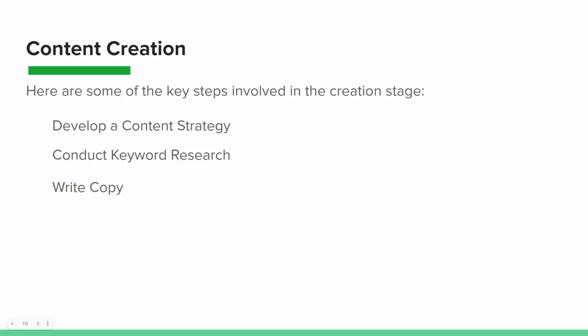You also want to write copy. So based on the content strategy and keyword research, it's time to actually write the copy and content for the website. This can involve writing headlines, body copy, calls to action, otherwise known as CTAs, and optimizing them for the target audience and search engines as well.